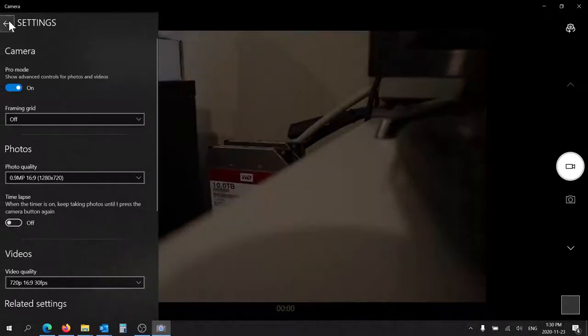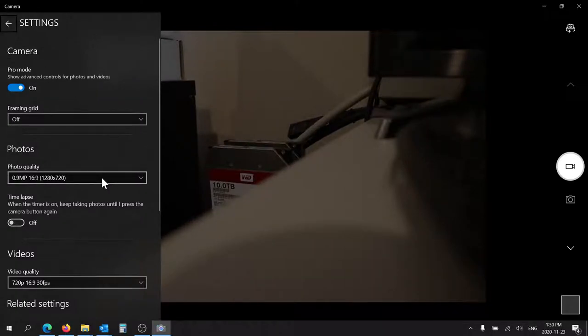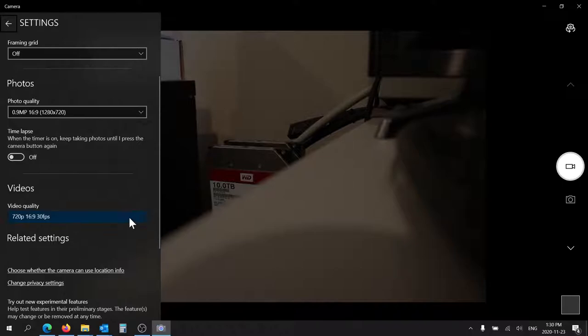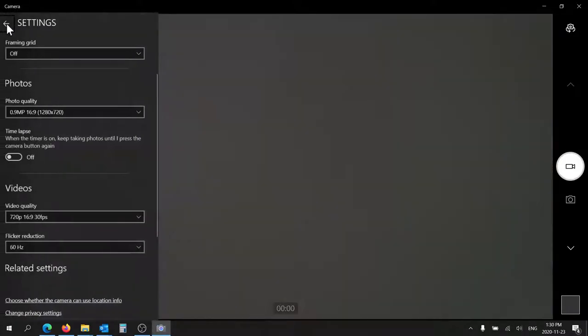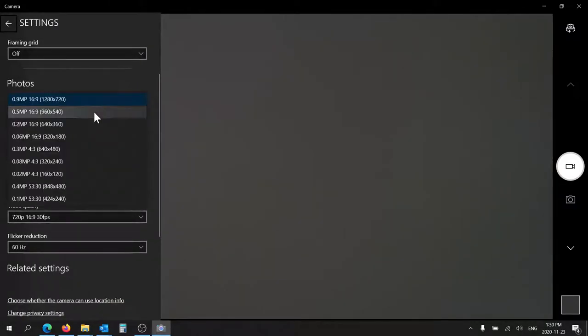DSLR. And it has a low quality, which it goes back and forth between 720p and 500 something p. But it only has one resolution available. But when you go over to the other camera, it has a number of resolutions available. As you can see, you can pick from a bunch of them, all being rather poor.